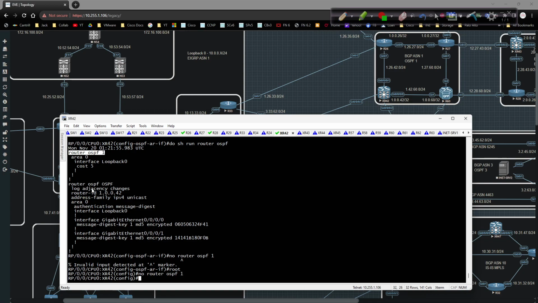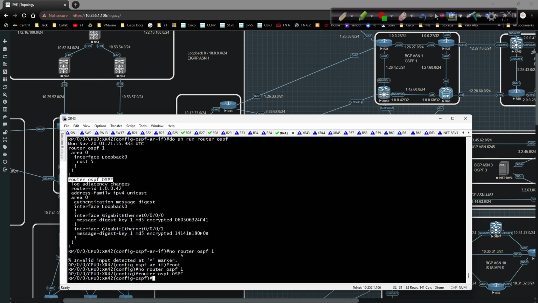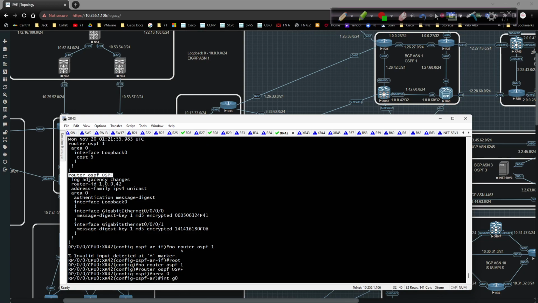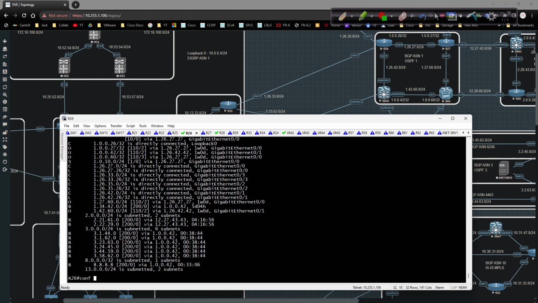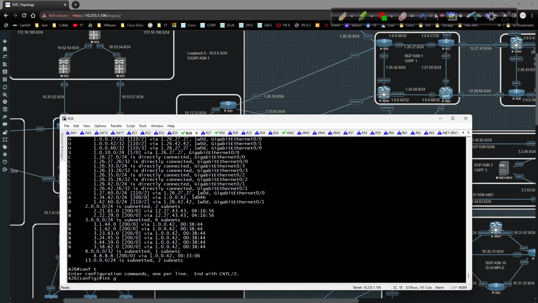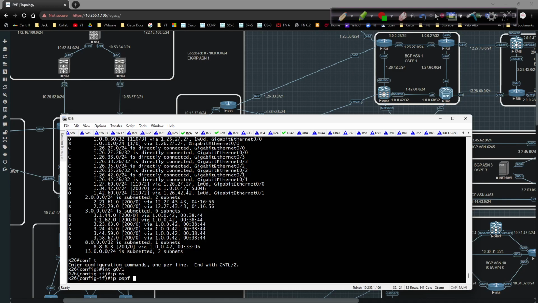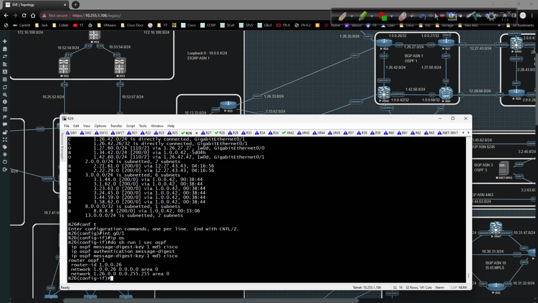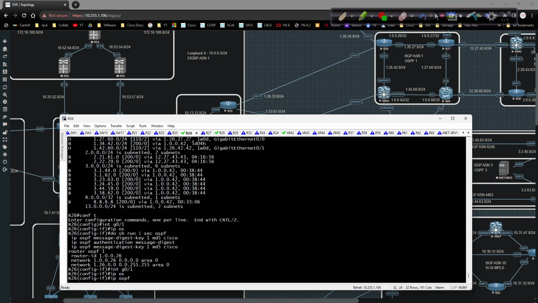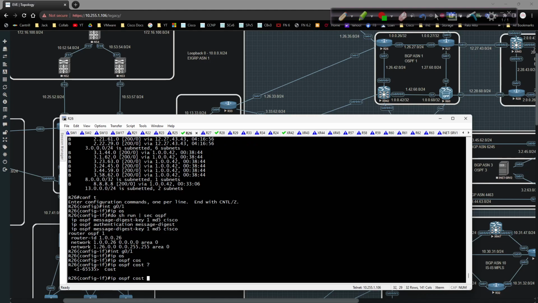We'll go back to here, and then area 0, interface gig 0/0/0/0/1. Actually, you know what? Take that back. I'm mistaken here. I need to do this on R26 on gig 0/1. So interface gig 0/1, or do show run section OSPF. This is going to be interface level config, so interface gig 0/1, IP OSPF cost. We'll give it a cost of 5.